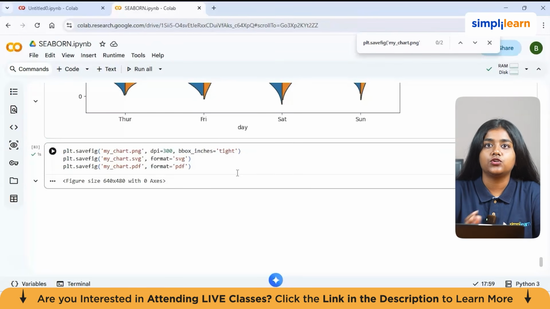Use plot.annotate to call out the most important insight directly on the chart. So let's quickly understand what are the common errors you will be facing while working with Seaborn. The first one is "could not convert string to float." This happens when a categorical column is being used when Seaborn expects numbers.